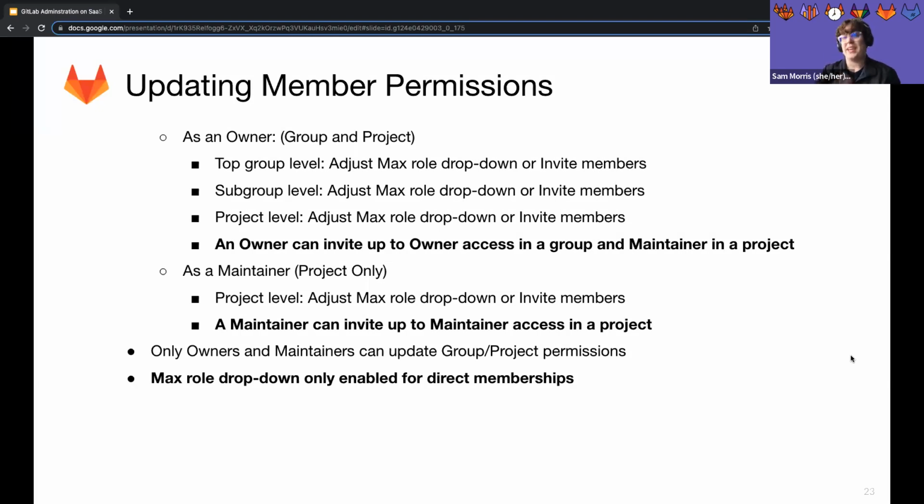So you're probably wondering, okay, well, maybe I messed up along the way, right? How do I update the member permissions once they've been set? So when you're an owner, you can update group or project permissions. However, as a maintainer, you can only update the project permissions. So that's important to note.